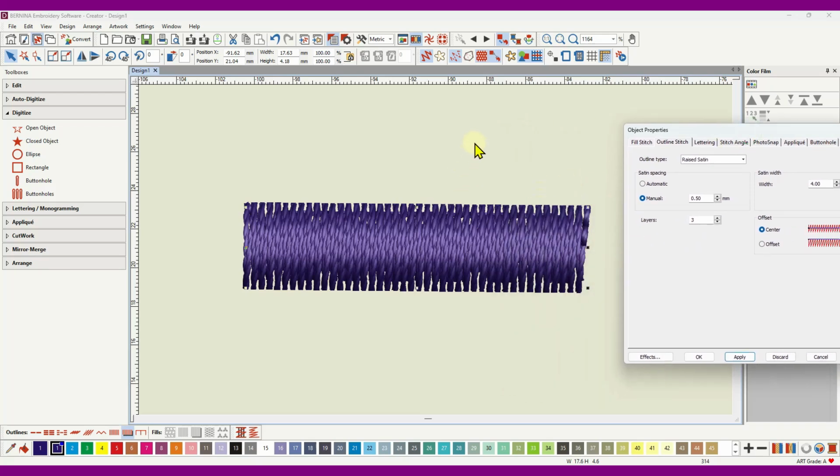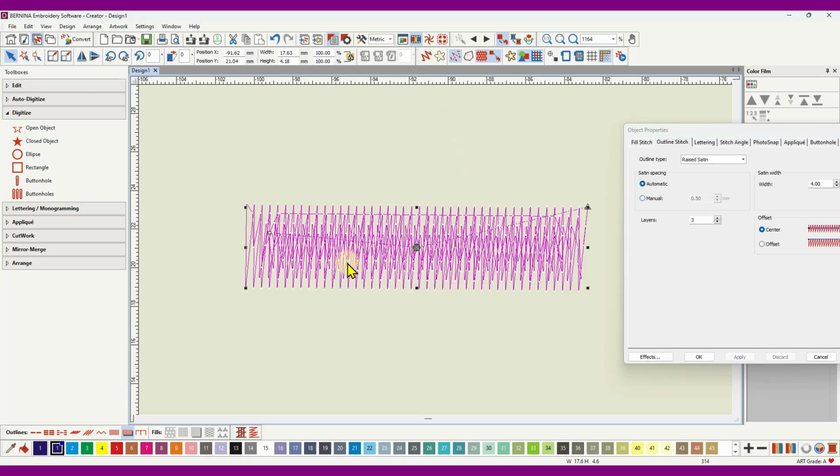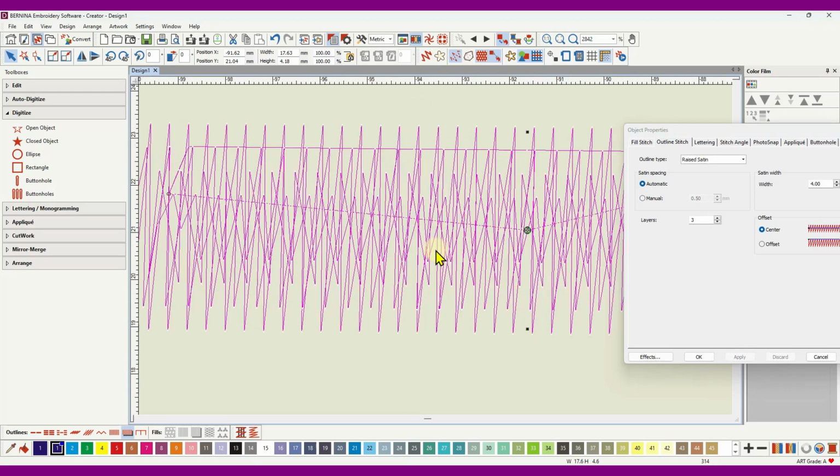So let me just go out of true view and zoom in. And I'll take the underlay out just so that you are not confused. Oh, it didn't have an underlay. I'm not sure why it didn't have an underlay. By default it usually does, but okay, so you might be able to see here that I've got layers of stitching even without an underlay.